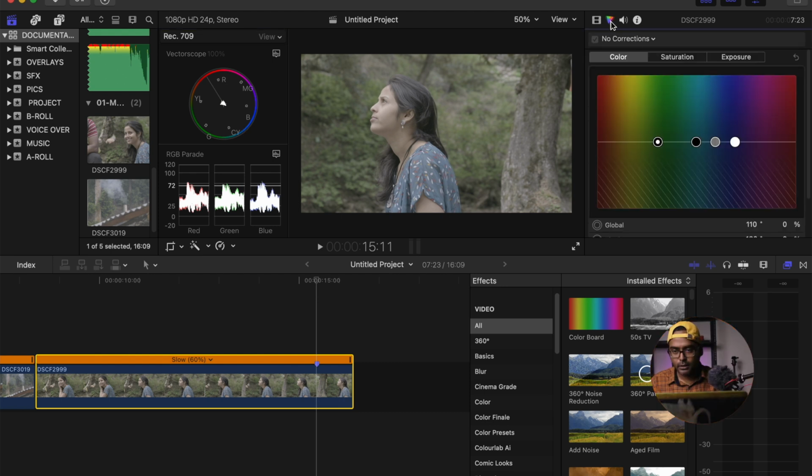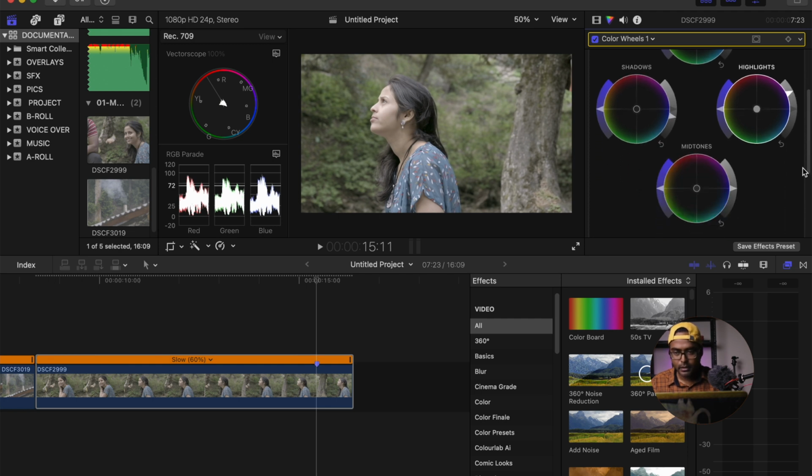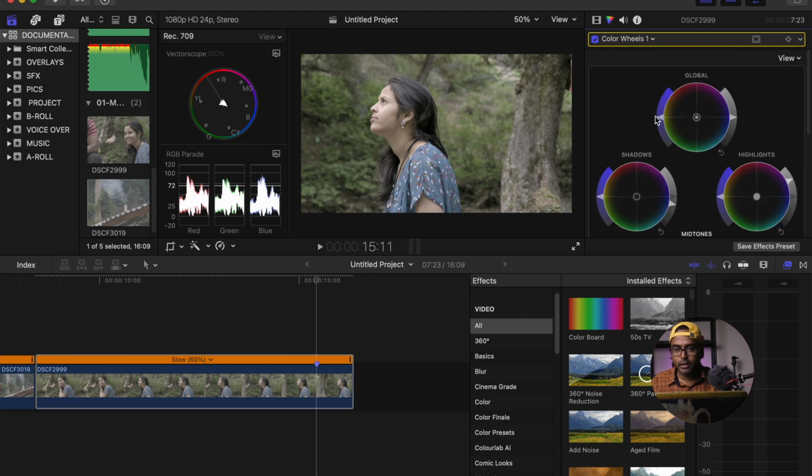I'll go to the color inspector, then I'll add one color wheel. I'll take the shadows down to almost 0 and raise the highlights towards 100, not exactly 100, but this is fine. Then I will bring down the mid-tone a little, just right here. Maybe this looks okay. I will add some saturation to this footage.